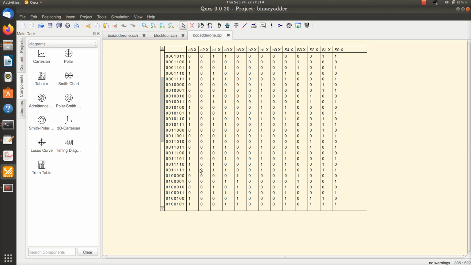Or if you come here, this is 1000 plus 1000, that is 8 plus 8, it should be 16. So I should be getting 0001, 0110. That is what I am getting. Here it is 1. 1 is nothing but 0001. This is 0110. It is 16.